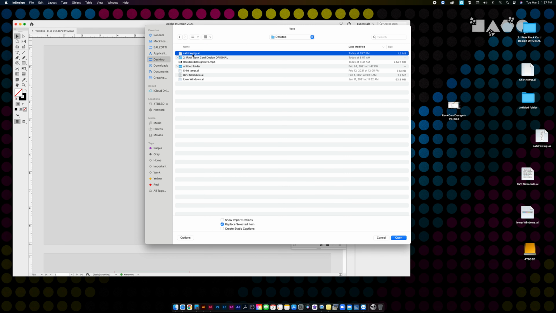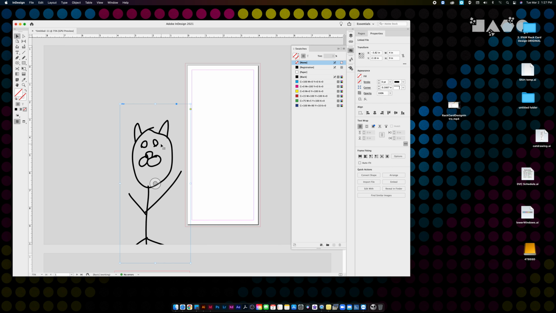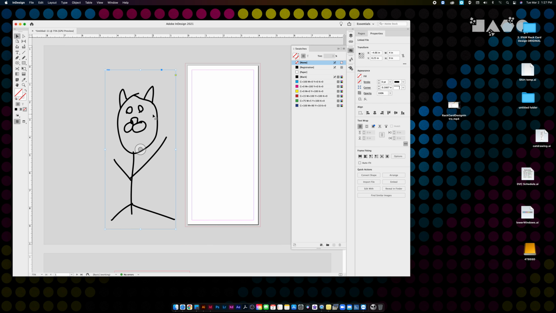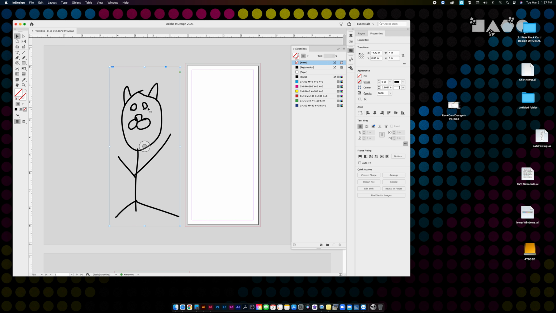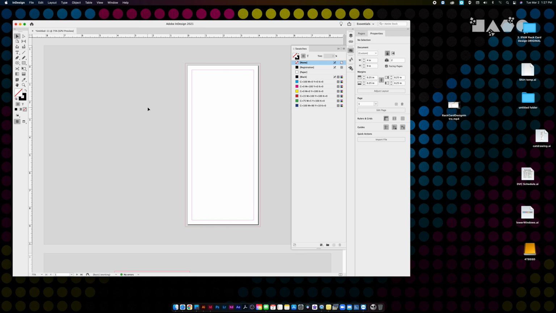Find my cat drawing on my desktop and place it. Drop. Because it's vector-based in Illustrator, it doesn't have a white background. It has no background unless I give it one in Illustrator. All right, so that's how you bring files in from Illustrator if you're creating something in Illustrator, which you, again, have the ability to do if you want to for this particular piece, okay?